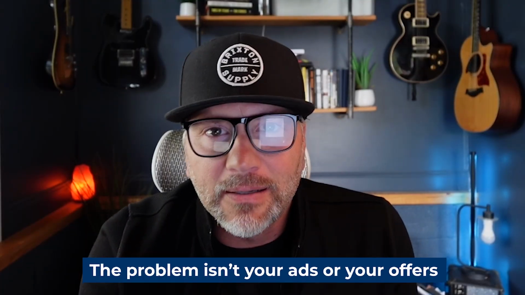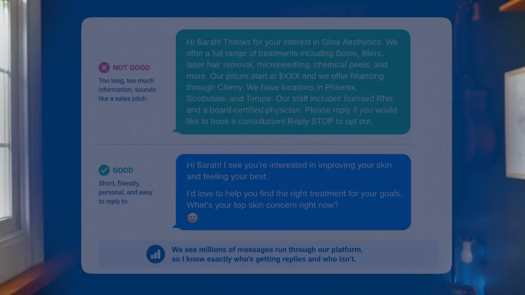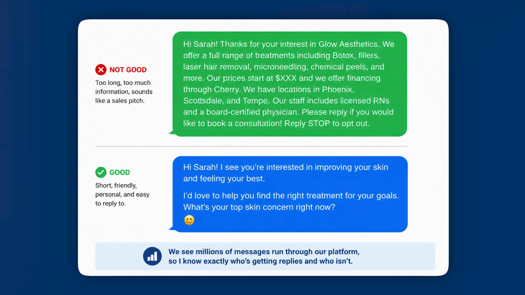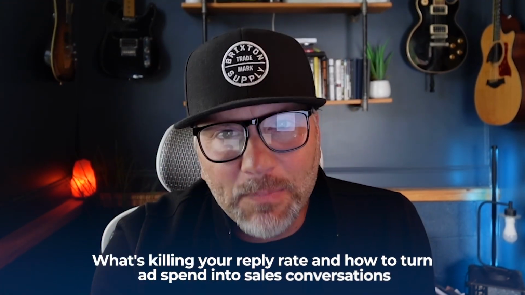If you're running paid traffic and your leads aren't converting the way they should, the problem isn't your ads or your offer. It's probably the first message you're sending to this lead. Most high-level users get 3 things wrong. And if your first message is broken, it affects everything downstream. We see millions of messages run through our platform, so I know exactly who's getting replies and who isn't. By the end of this video, you'll know exactly what's killing your reply rate and how to turn ad spend into sales conversations. Let's dive in.